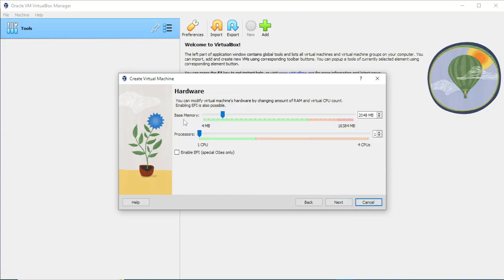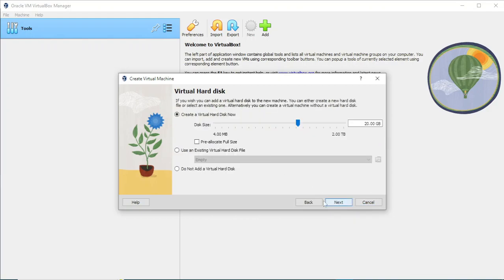Now here you have two options, base memory and processors. Base memory is nothing but virtual RAM. So how much virtual RAM you want to give to the operating system, you can decide on your own based on your requirement. My requirement is 2048, nothing but 2 GB. Now the second option is processors. That is how many CPUs you want to allocate to this operating system. Based on the requirement, you can select the number. For me, it is only one, so I'm selecting one CPU and going to next.